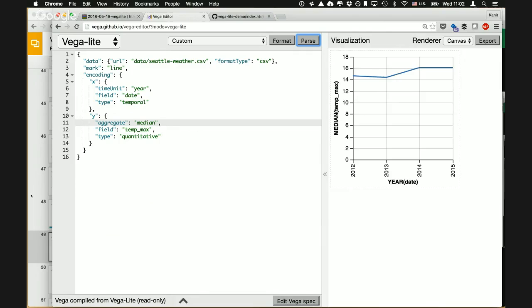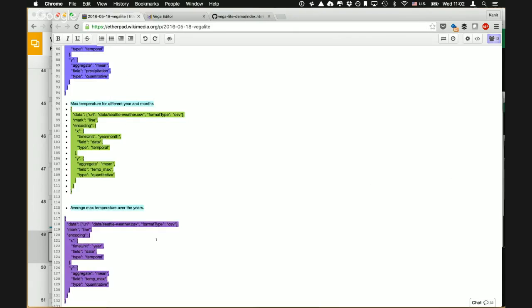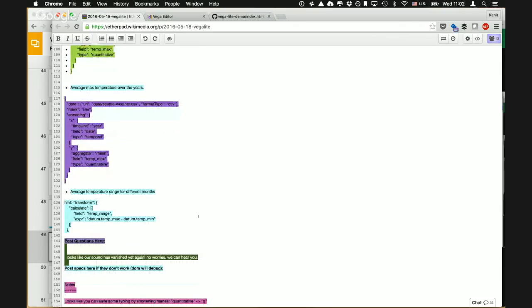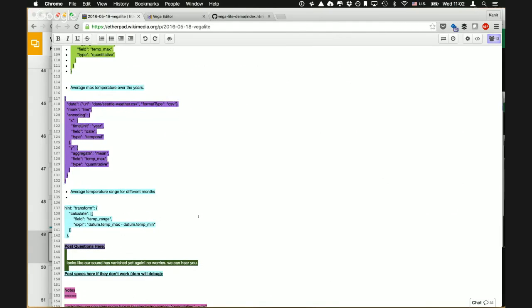Okay, and now the last one, since we answered that one, is the average temperature range for different months. And I posted the transform that we used earlier to compute the range. So let's take another minute.